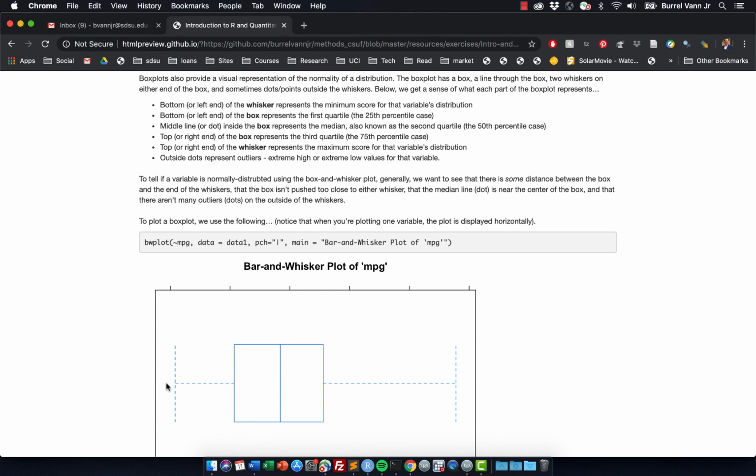The box represents 50% of the cases, right? So the bottom end line represents the 25th percentile case, the first quartile. The middle line, sometimes represented as a dot, represents the median, the 50th percentile. The top or right end of the box represents the 75th percentile. So we have 25th, 50th (median), 75th, right? It says where the middle 50% of cases fall.